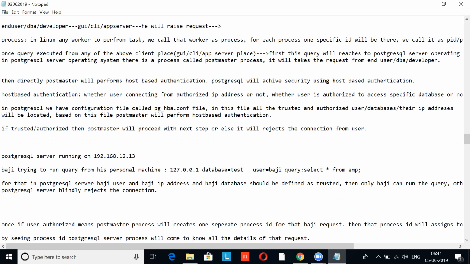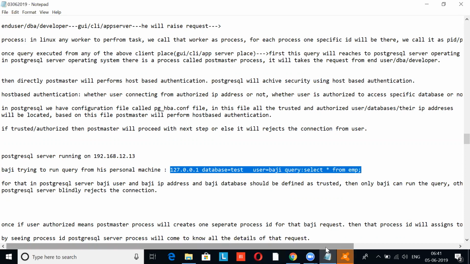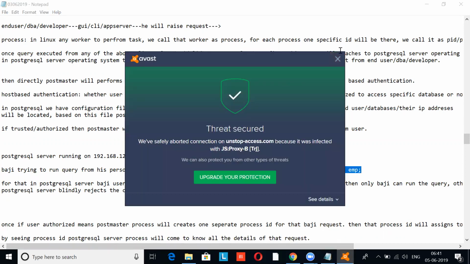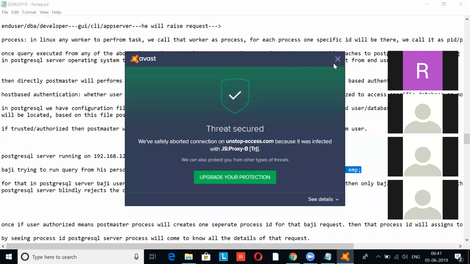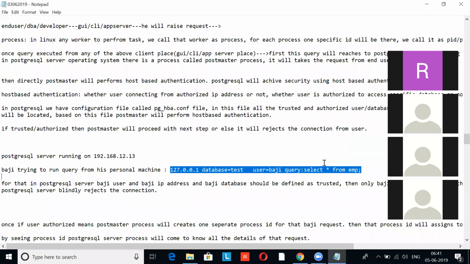See, I told you, right? All these details, one process ID will carry. So by seeing the process ID, it will come to know easily: so-and-so IP address, so-and-so user. It will create a dedicated process ID for every request. Correct. For every request, there is a dedicated PostgreSQL process ID.